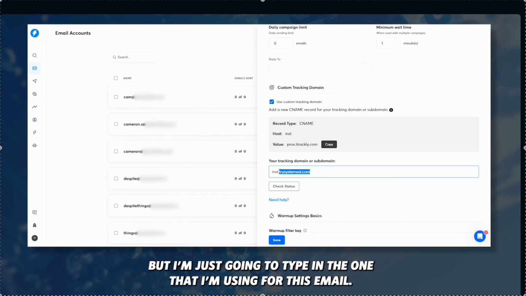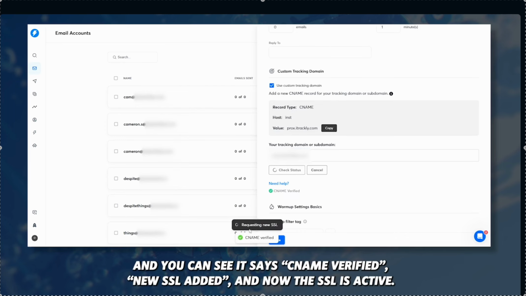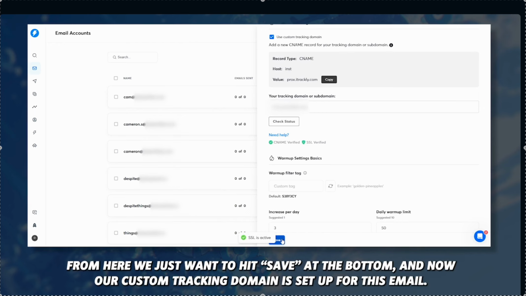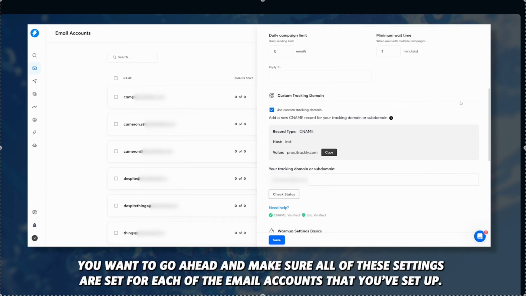But I'm just going to type in the one that I'm using for this email. So I'm just going to type this in here, and then I'll hit check status. And you can see it says CNAME verified, new SSL added, and now the SSL is active. From here, we just want to hit save at the bottom, and now our custom tracking domain is set up for this email. You want to go ahead and make sure all of these settings are set for each of the email accounts that you've set up.